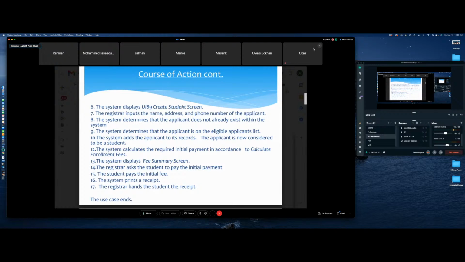By the way, who are the actors in this use case? Now you should be able to tell me who the actors are. Registrar, applicant, system. Correct. Registrar, applicant, and enrollment system. All right. Those are your actors for this use case, 3 of them. All right. So the system will display an error message saying that student already exists, right?